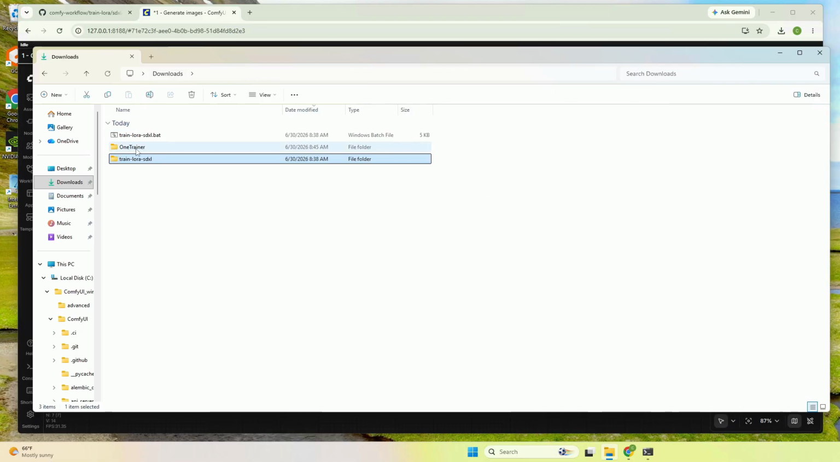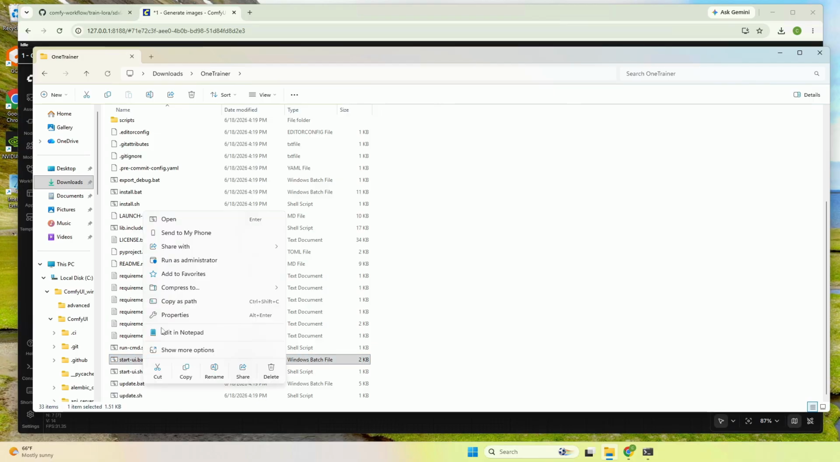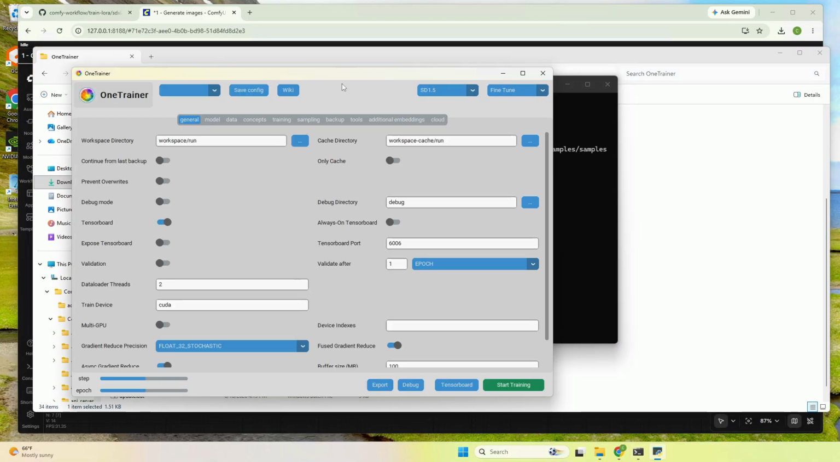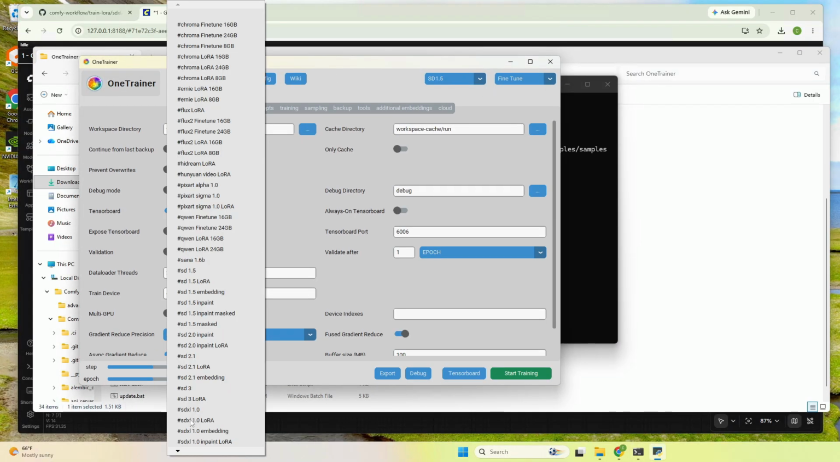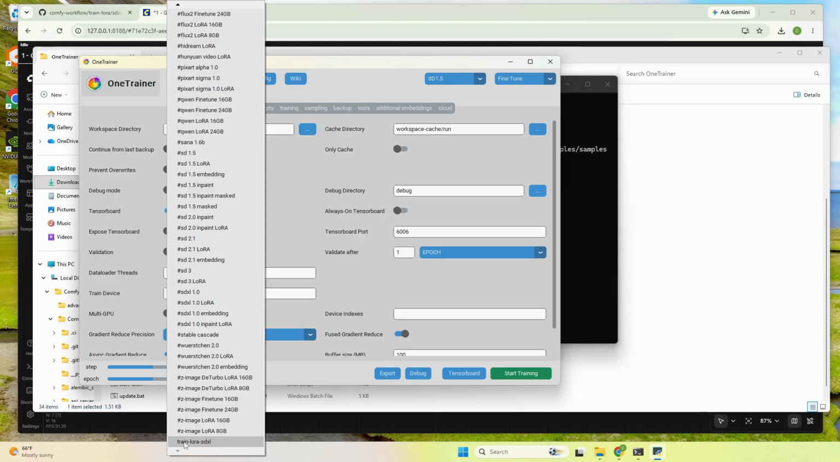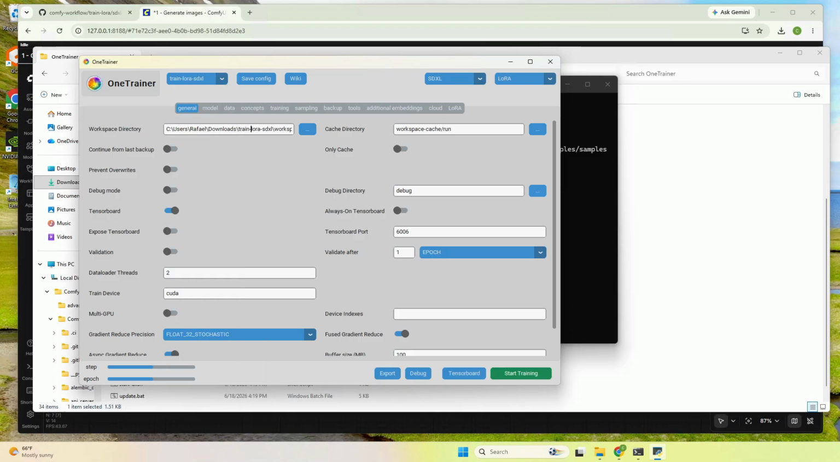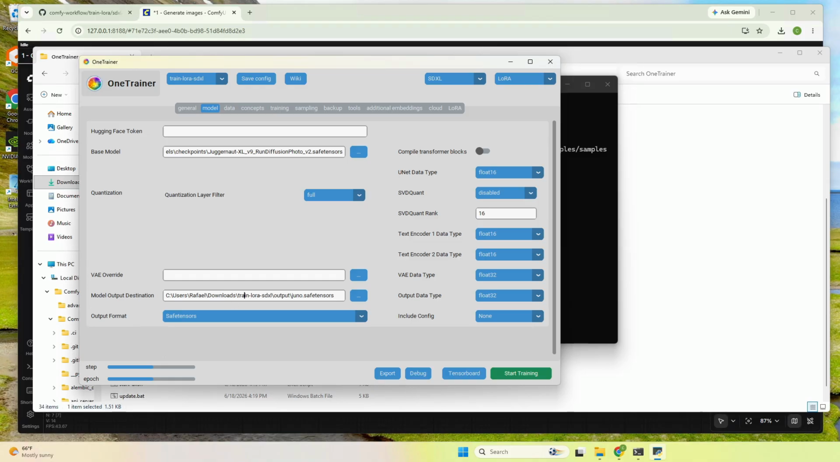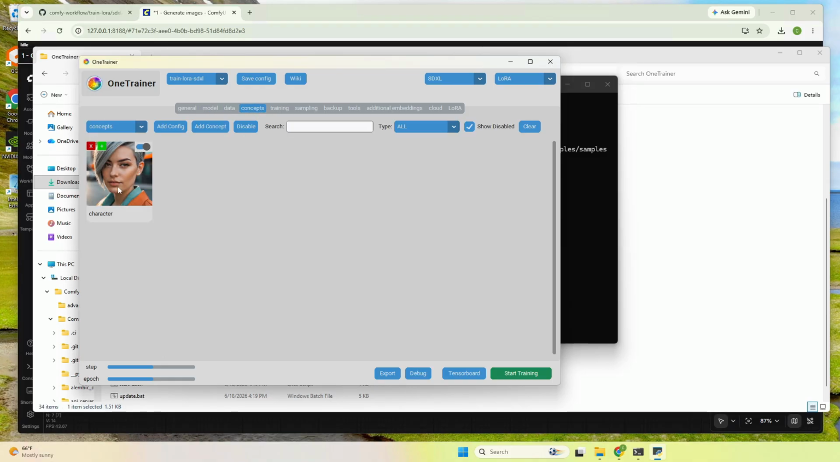With that done, open OneTrainer through start.ui.bat. I already left a preset ready for SDXL called Train LoRA SDXL. Pick it from the menu, and it comes with everything set to the right paths. If your ComfyUI is in a different folder, just repoint it. Then you just start the training.